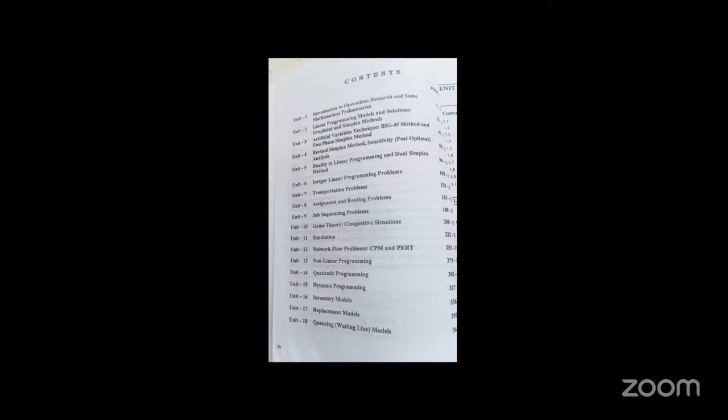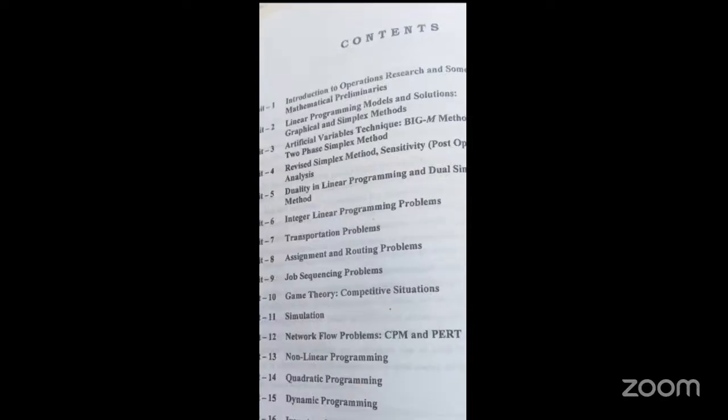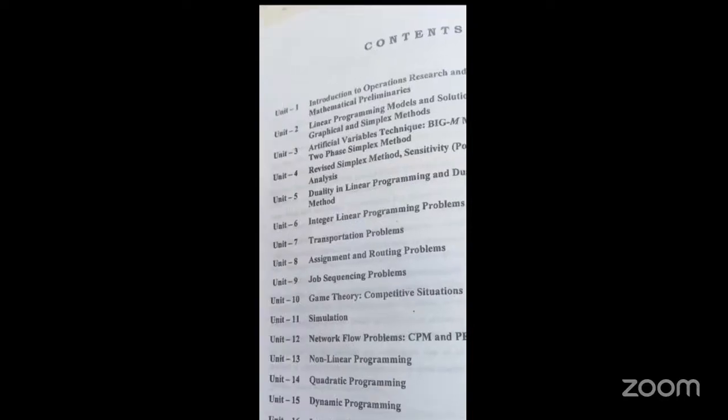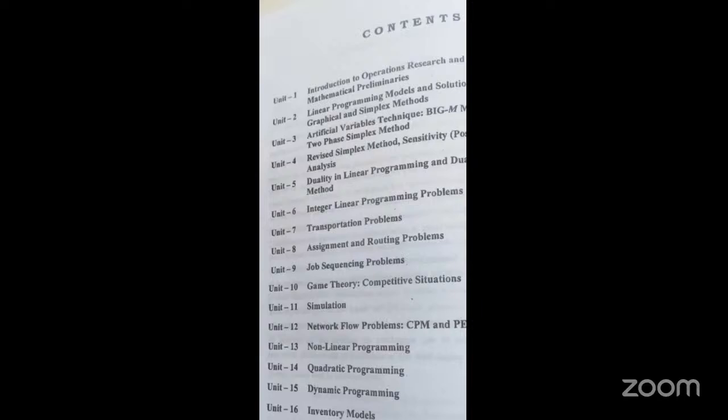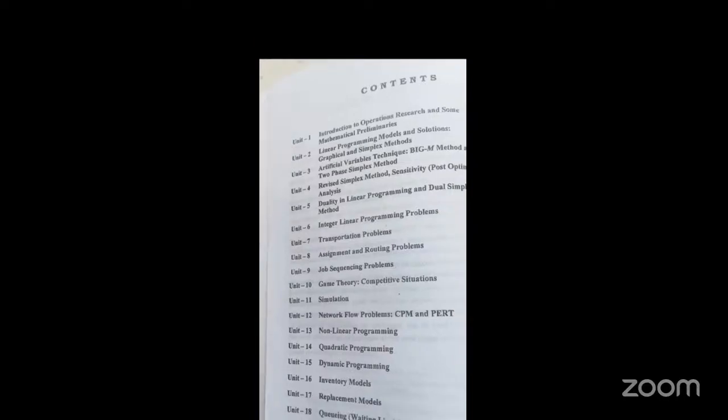Yes, here. Actually, this is your context, totally 18 units. So I started this unit 8, assignment and routing problems. Whatever topics from unit 1 to unit 7, we already finished in offline mode. I started from unit 8. Today I started this assignment and routing problems. This is your syllabus. Of course, you may receive the textbooks also next year.